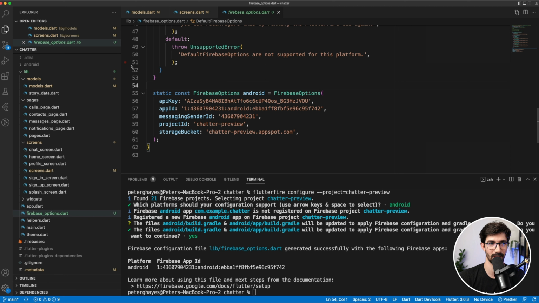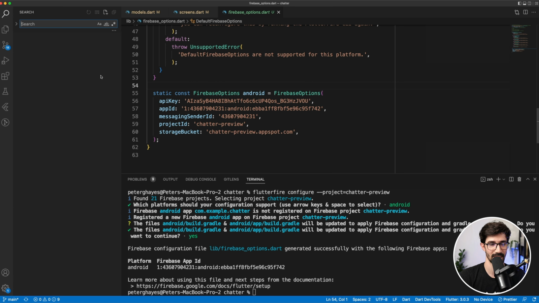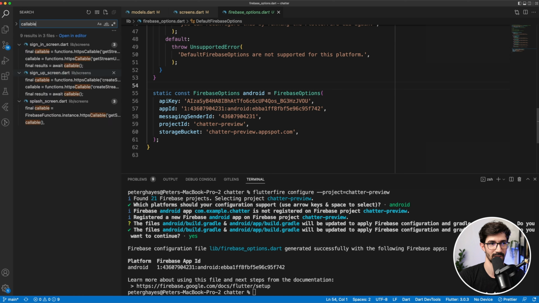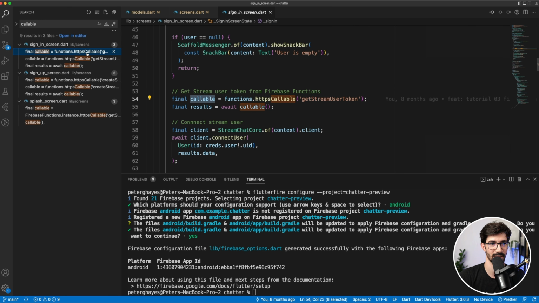Everywhere where we used to use the old functions that we created in episode 3 of this video series, we'll now be using the new updated functions that were automatically created. So I'm just going to search for Callable. So this function's HTTP callable. This is what we care about.